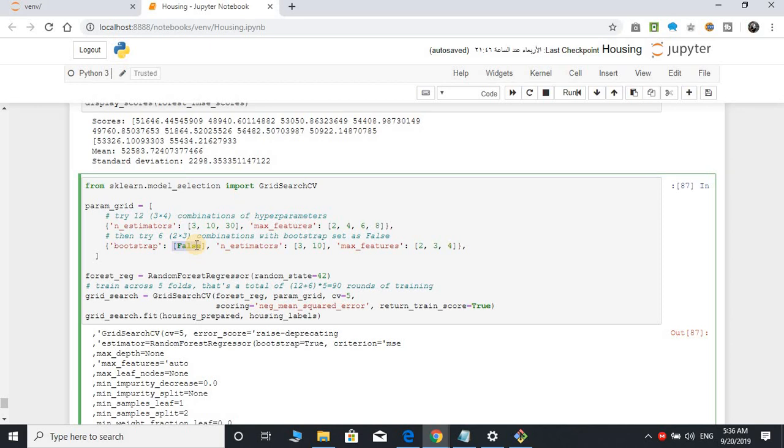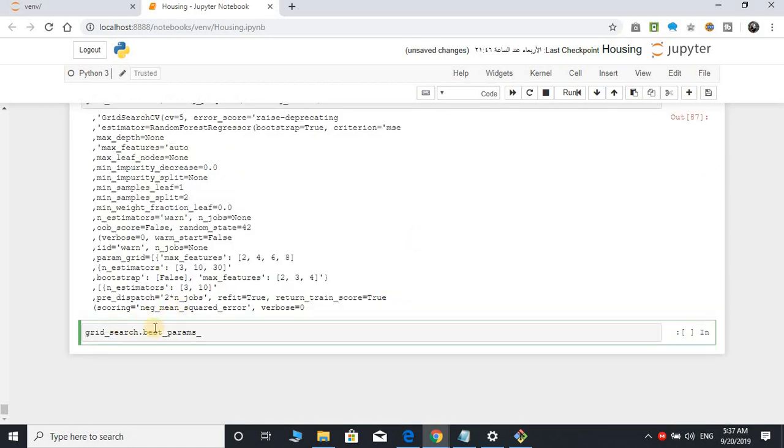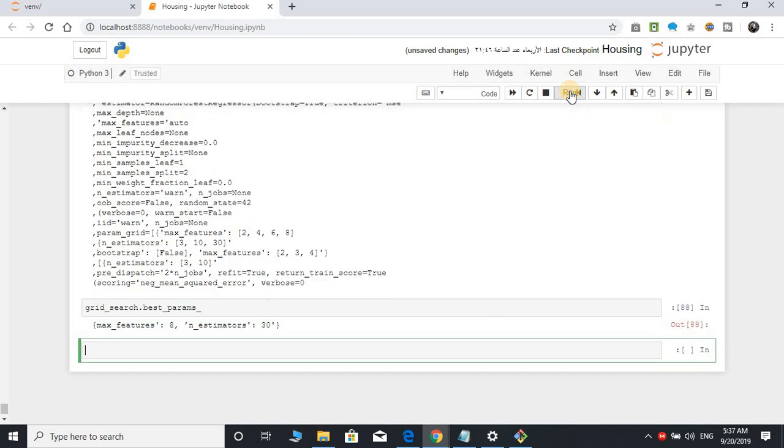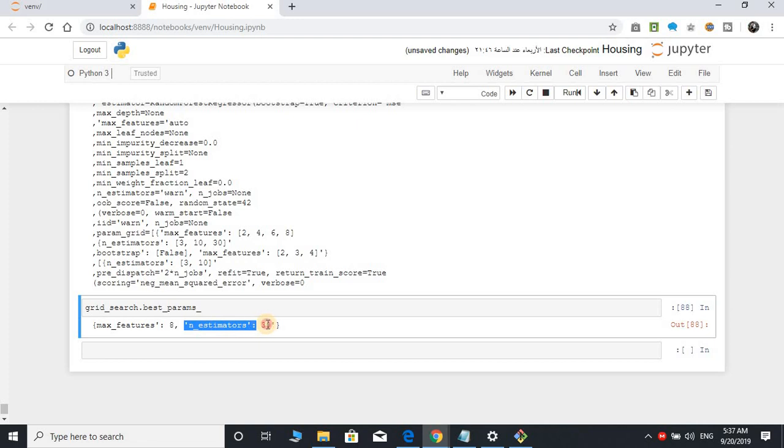It may take quite a long time, but when it is done, you can get the best combination of parameters like this. By using this command, we can see the best hyperparameters. Click run. max_features 8, n_estimators 30, which are the best hyperparameters of the random forest model. Since 30 is the maximum value of n_estimators that was evaluated, you should probably evaluate higher values as well, since the score may continue to improve.